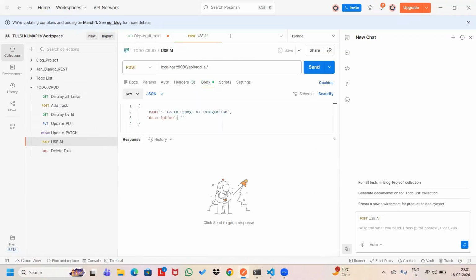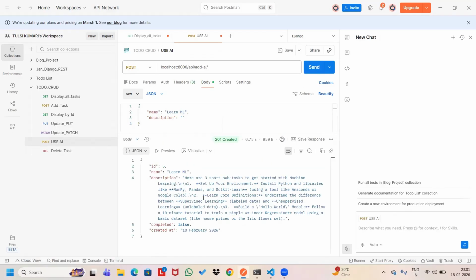Here I will give a simple task, like machine learning. Okay, let's start machine learning. Let's see if it's working properly or giving me any error. As you can see, this is okay. It has given me a solution.